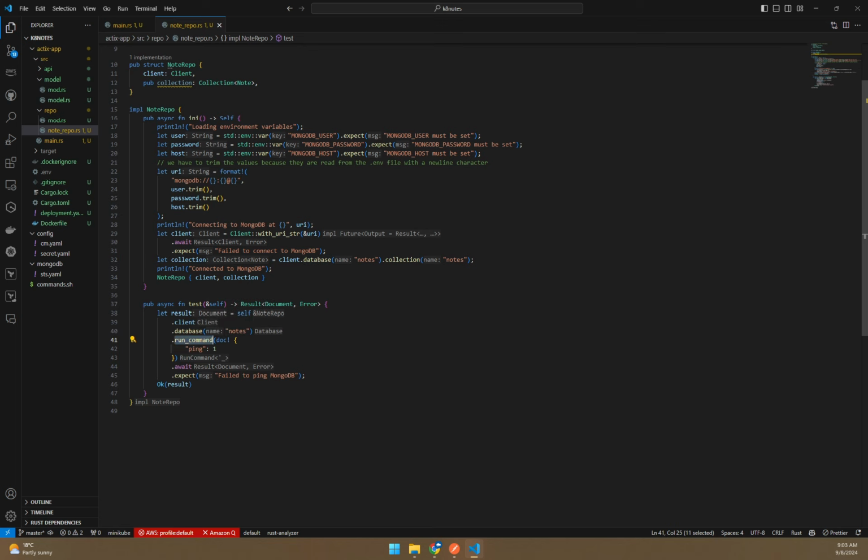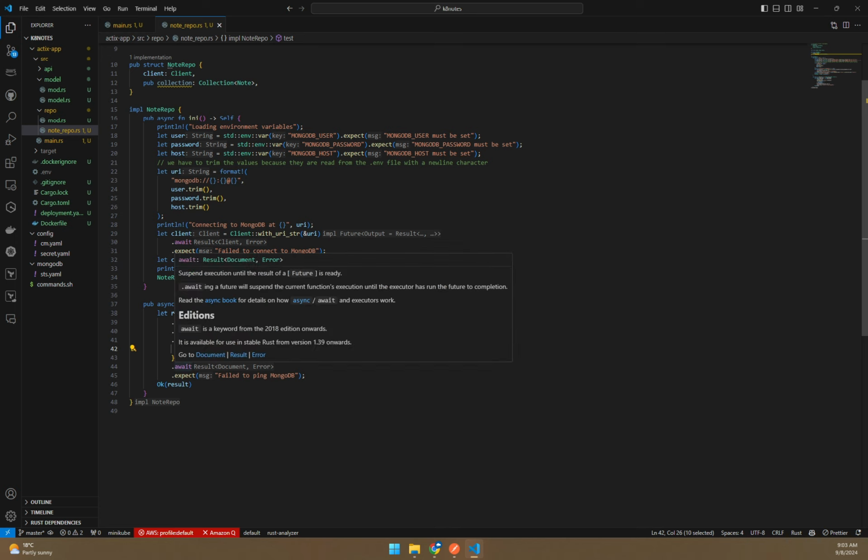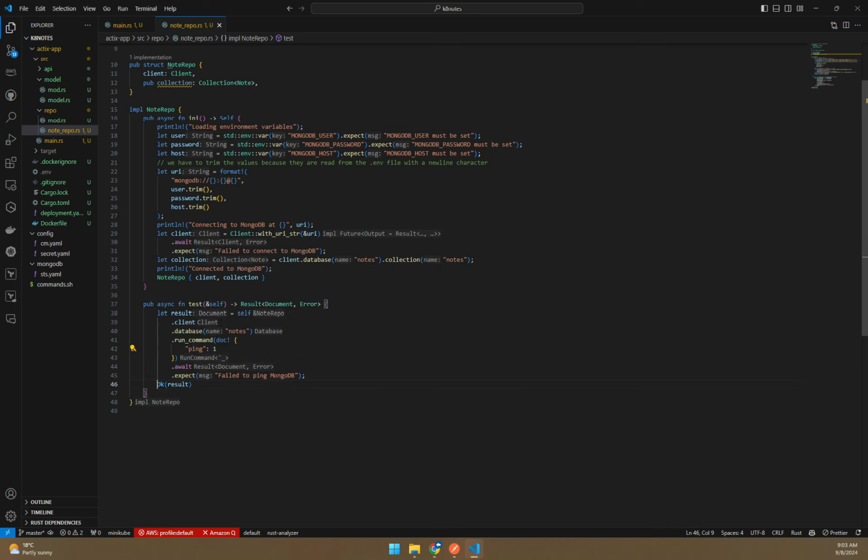So since this is a test, we're just doing a ping. Then we should receive an OK equals 1 from the database. And if we receive that, we return it. If we don't receive that, we throw an error. So that should be it.